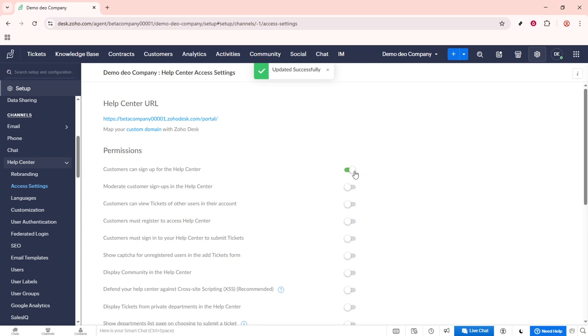If you're concerned about managing the influx of new registrations or wish to maintain a tight-knit community within your help center, enabling moderate customer sign-ups might be the right choice for you. This setting allows you to oversee who gets access, helping to prevent spam and ensuring that only legitimate customers are entering your ecosystem. It's a great way to keep control over the quality of interactions within your portal.